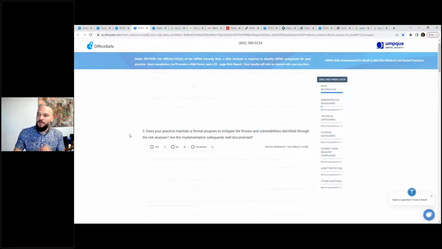Number three, does your practice maintain a formal program to mitigate the threats and vulnerabilities that are identified through the risk analysis? And are the implementation safeguards well documented? What this is asking you is, do you run a formal program that actively identifies your risks? And is every single thing you're doing to adhere to HIPAA law being documented somewhere? Everything.